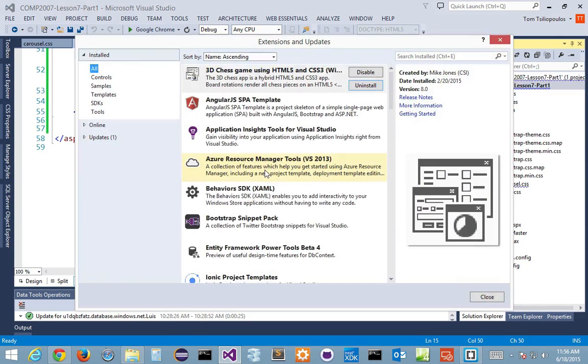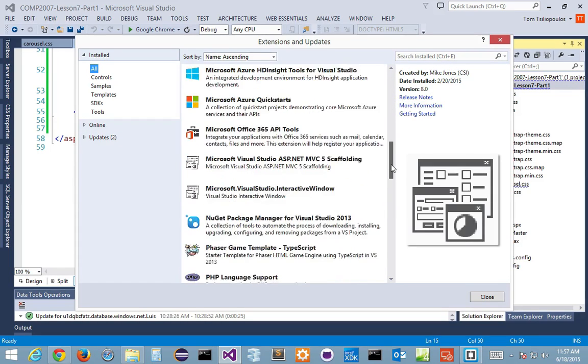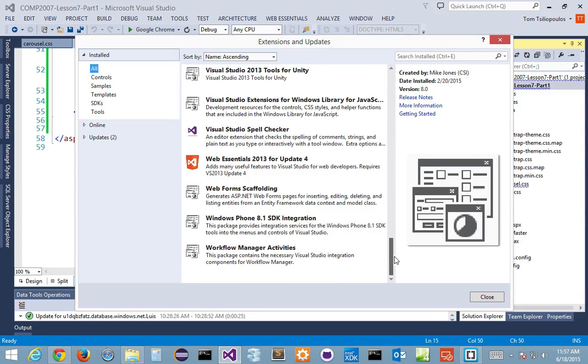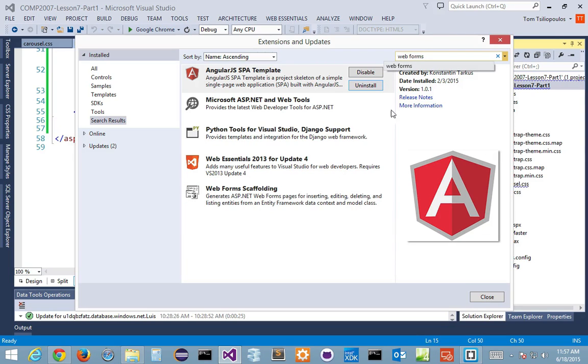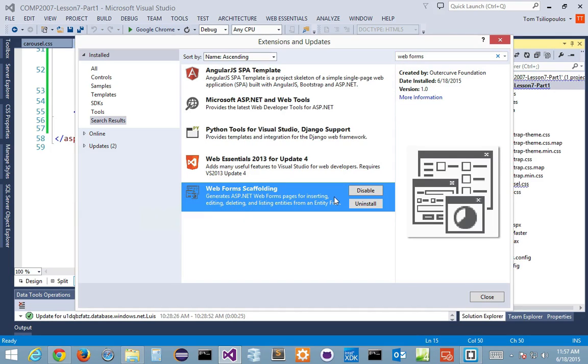Let's go to Tools, Extensions and Updates, and that's where you probably want to look. Let me just make sure that it's there. I do. It's Webform Scaffolding under Tools, Extensions and Updates, and if you want to search for it, go Webforms Scaffolding, or just web forms. Then you're going to see Webform Scaffolding come up. Mine's installed. You want to enable yours, so that's a simple download. So let's do that.